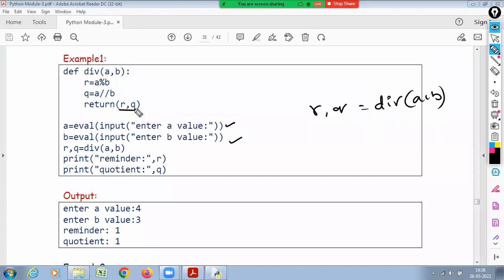One is the R value and another one is Q. R is the remainder, and Q is the floor division value. So div of A comma B returns R as the remainder and Q as the quotient. The remainder and quotient should be returned. When you return more than one element using a tuple, it will automatically be taken as a tuple and then retrieved as particular elements. So like this you can change the values.